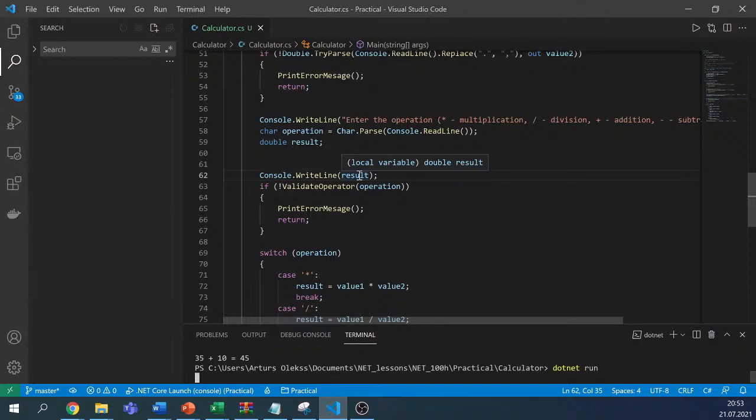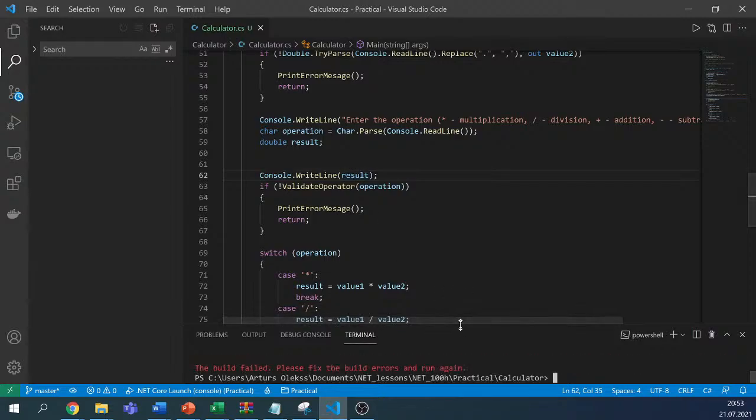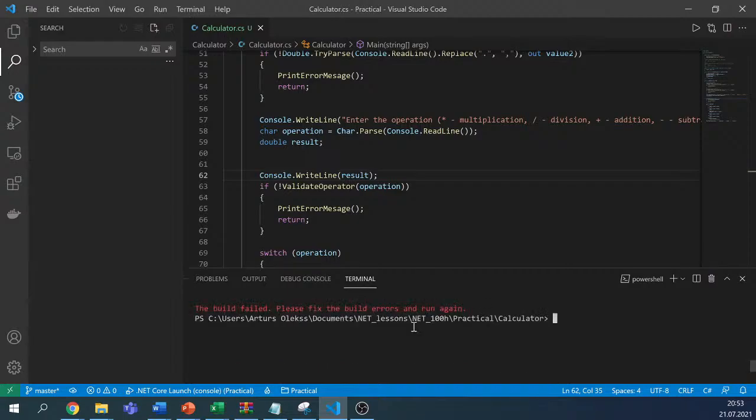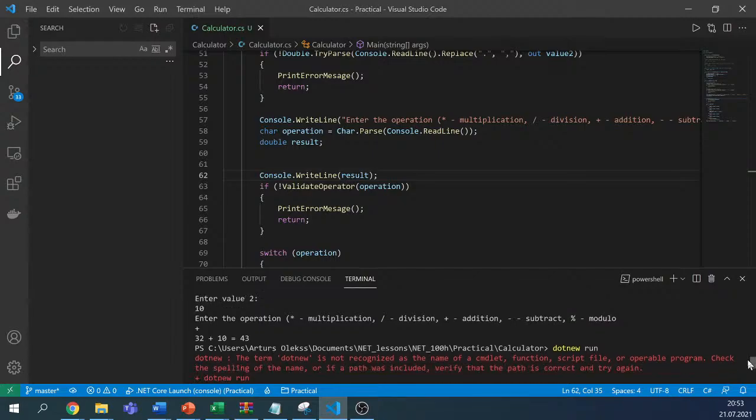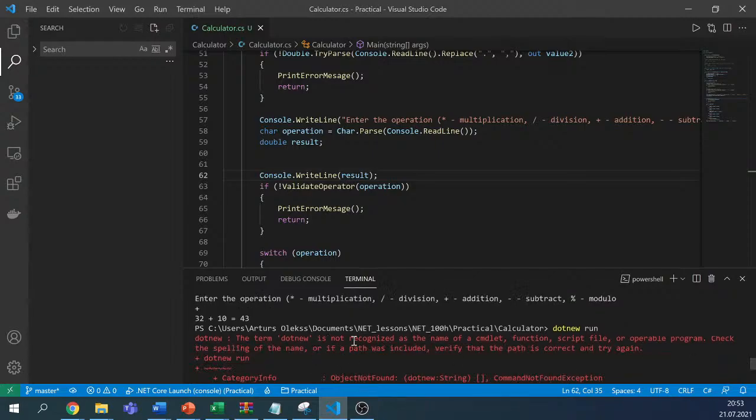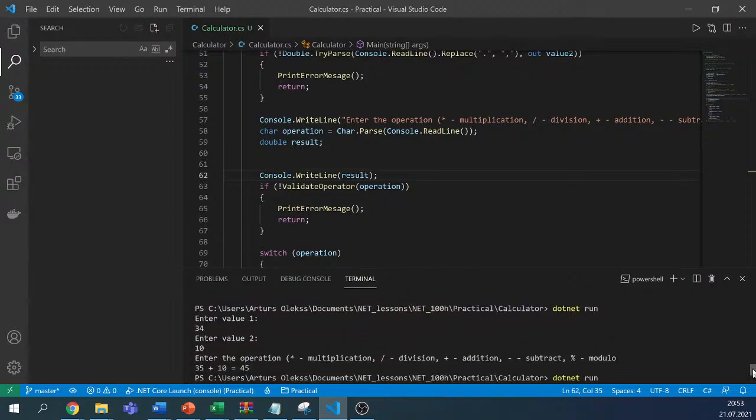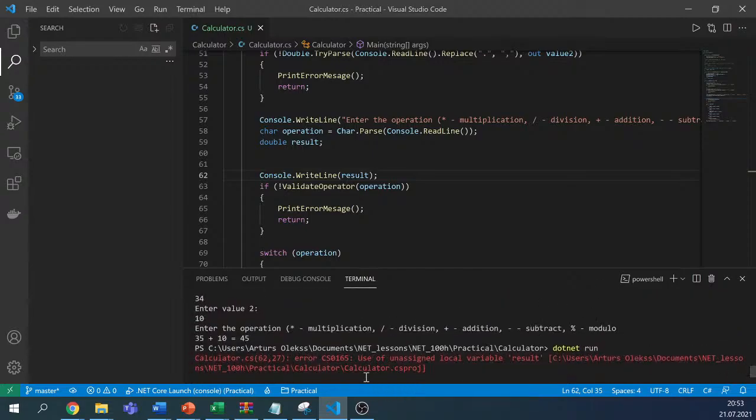So let's run it. Yeah, and now you can see that there is the build error, and I guess the error should be the same as we see before. So here you can see use of an unassigned local variable. That's because we defined the variable here, but we did not initialize it. The same as for the reference variable.